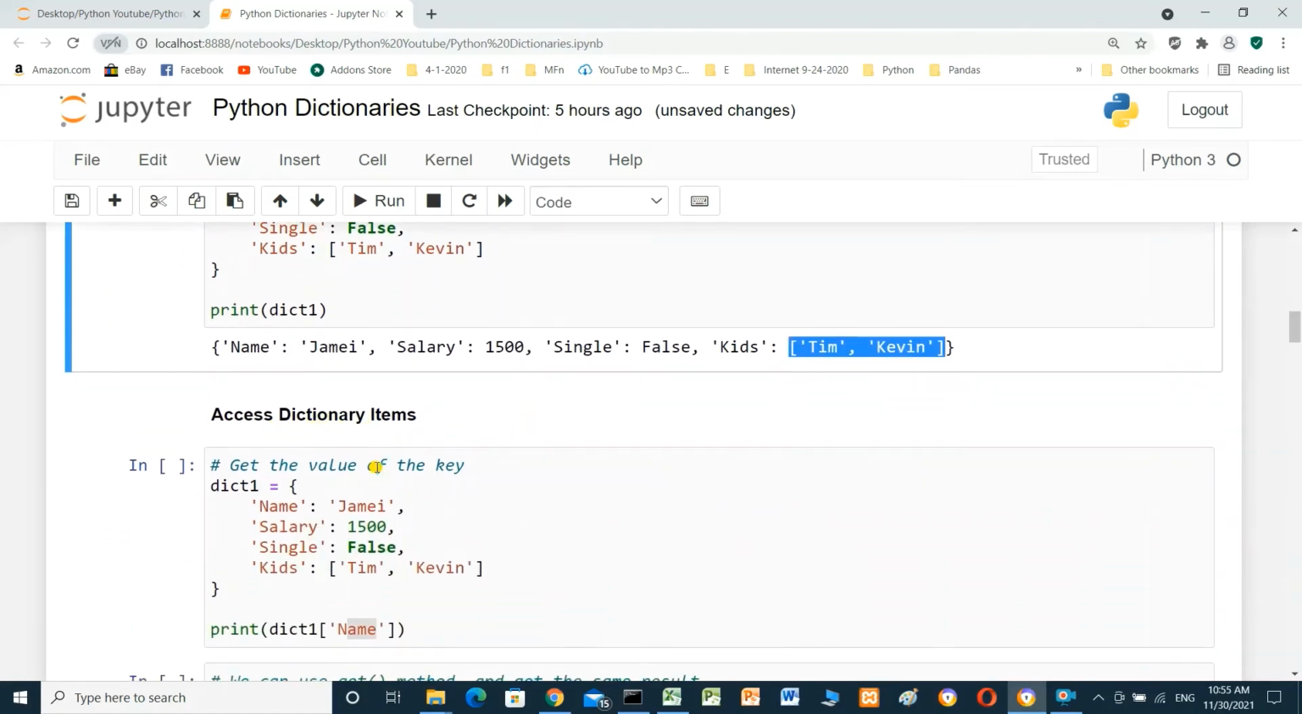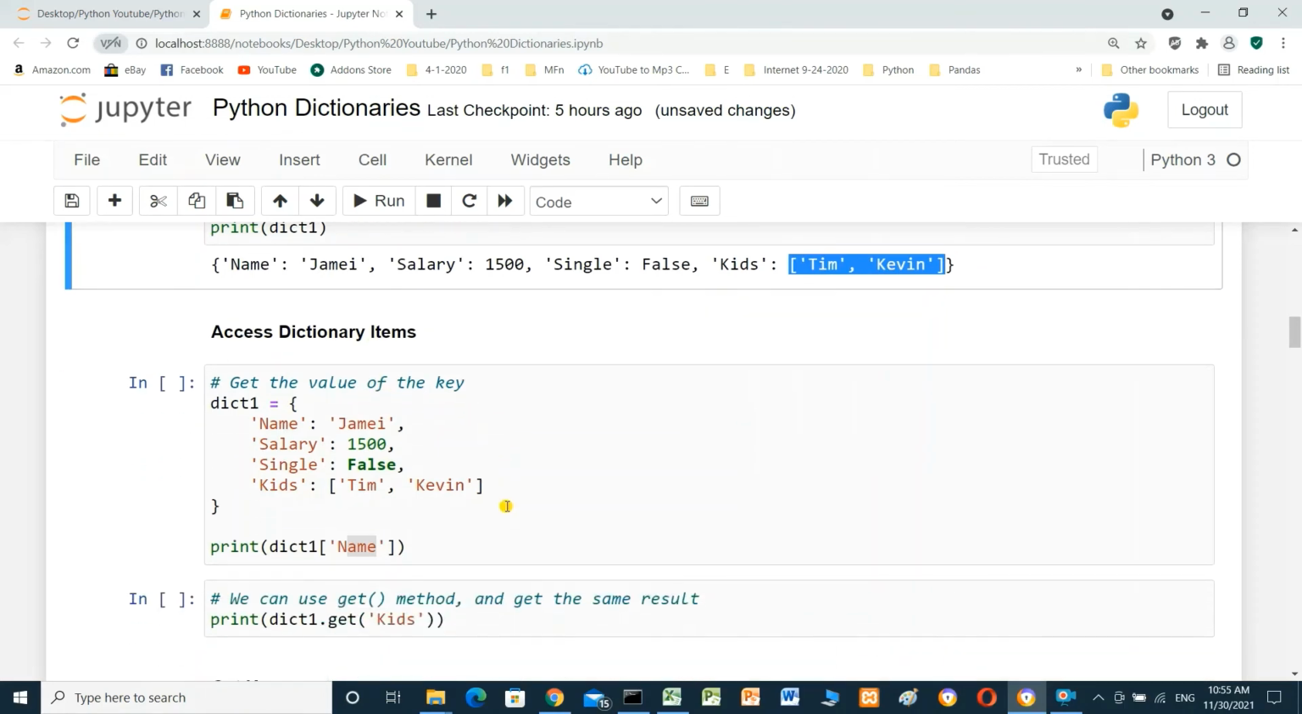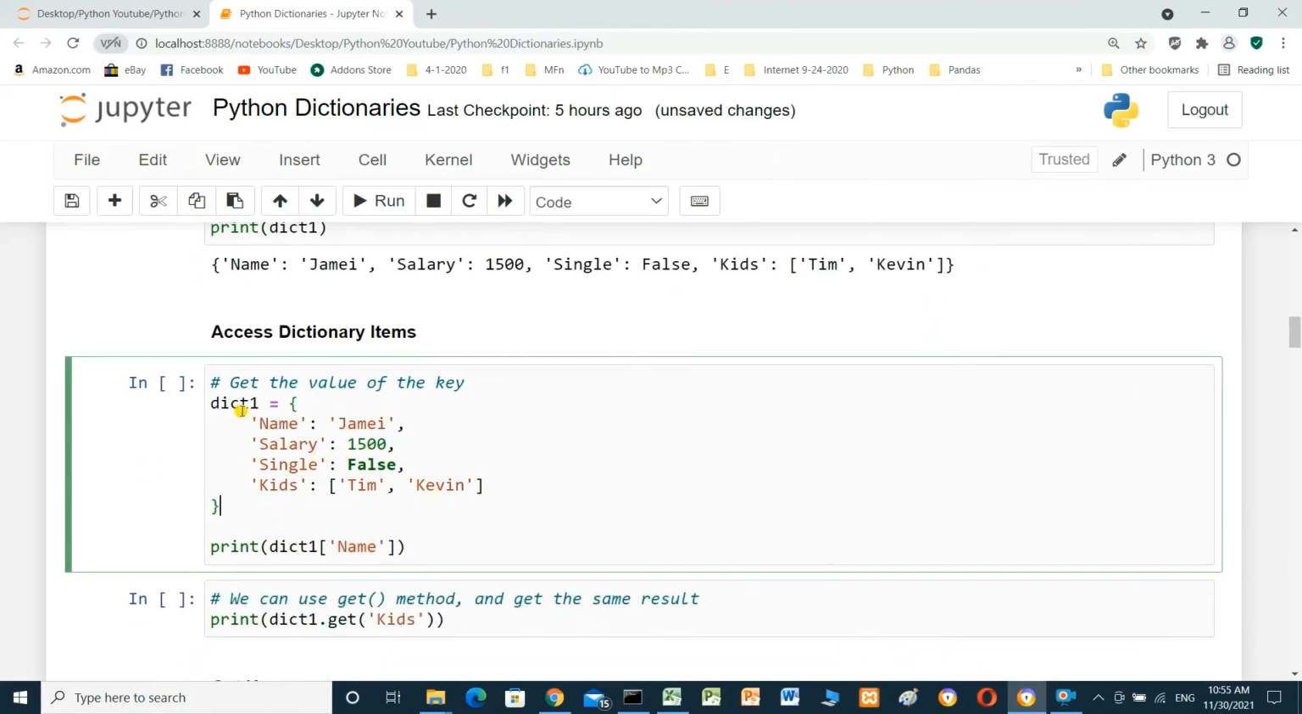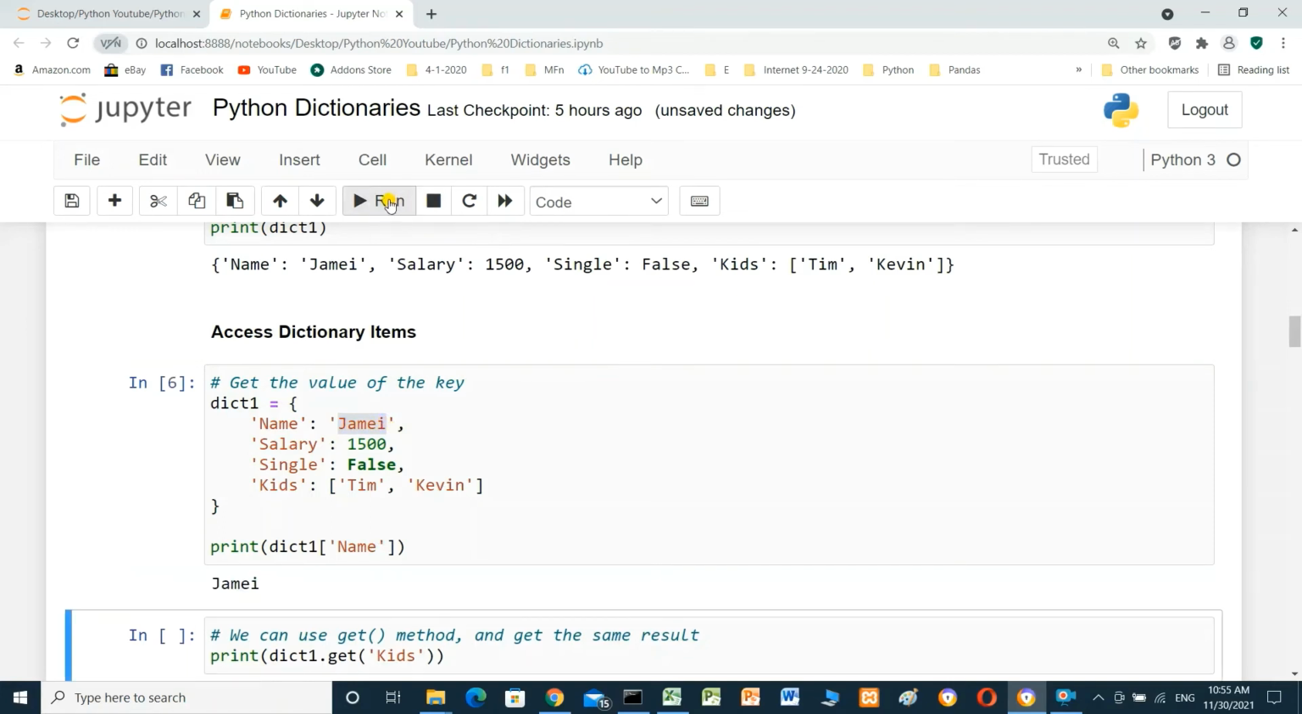Access dictionary items. Get the value of a key. Print dict1 with the key name. It will get the value for name. We will run. It's Jimmy. Jimmy is the value for the key name.